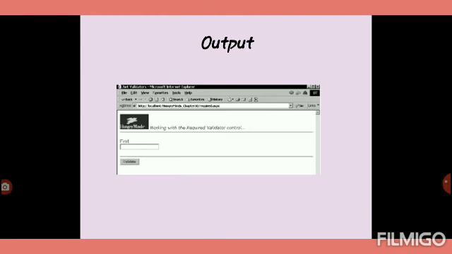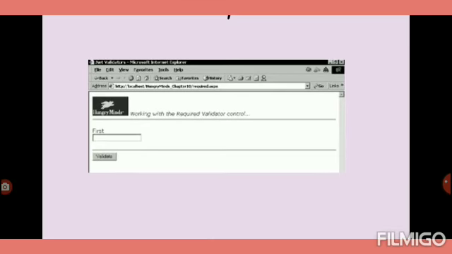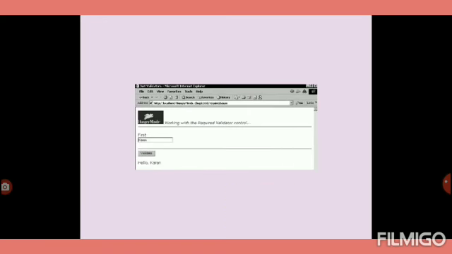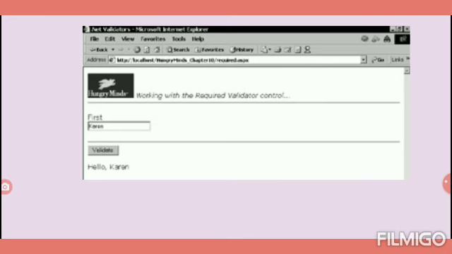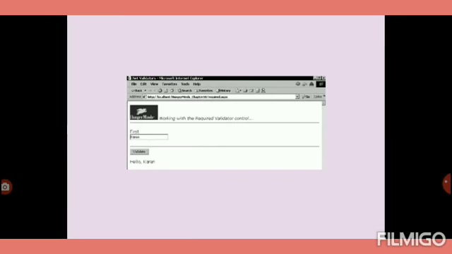That's about the coding. See, we have to give the first name here. We give the submit button; the validate button is the submit button. If we give validate, it will accept this. See, it is displaying hello Karan. I hope you understood the working of the required field validator control, and that's all for now.